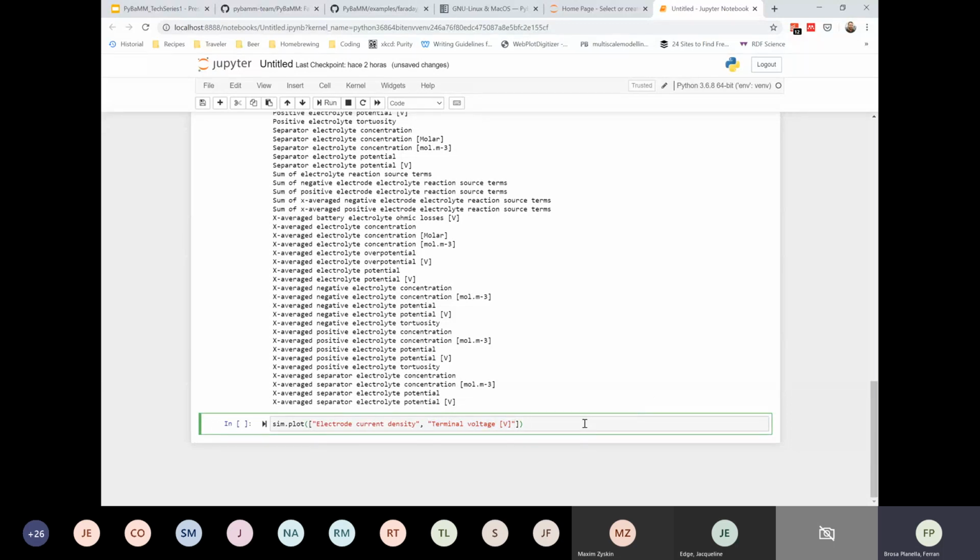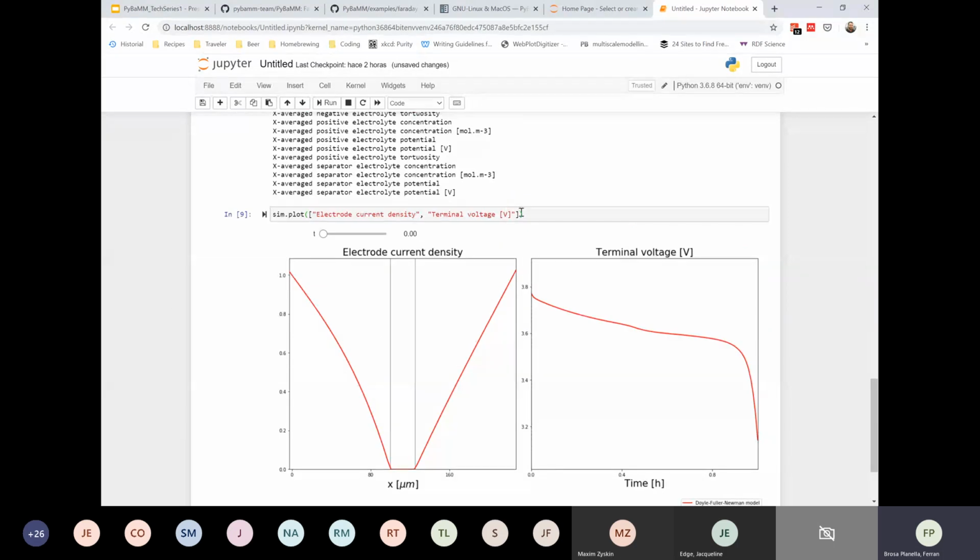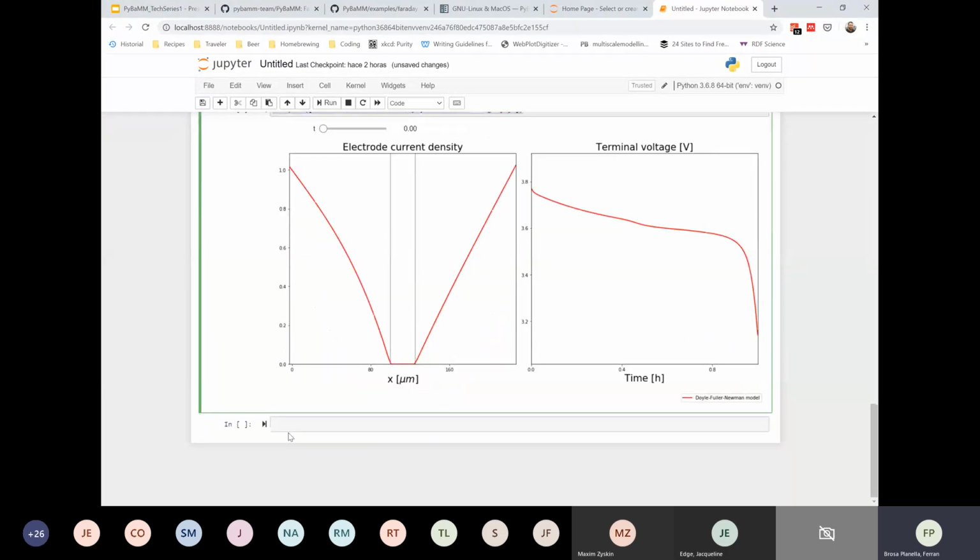And the cool thing is that PyBaMM will automatically see how many variables you pass and will produce a nice plot for you. So for example, here, you can see it's only 2, so obviously it's side by side. And here it's plotting the electrode current density and the terminal voltage. But you can do even more. What you can do, and just let me copy this one, is put nested lists. That is a list within a list. And what that will do is plot variables on top of each other.